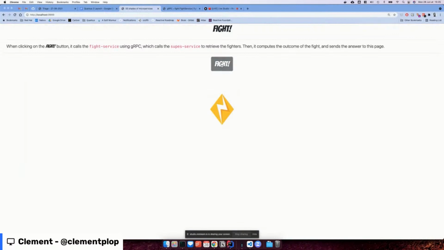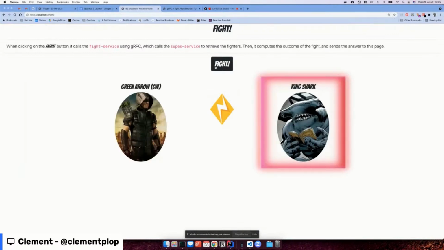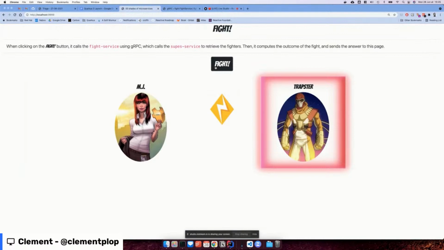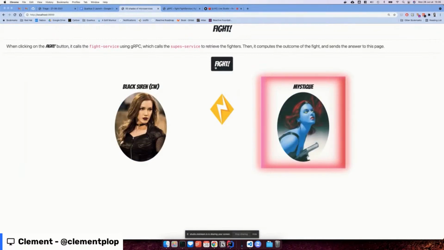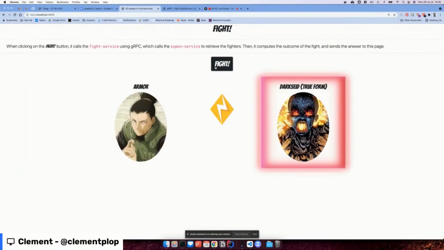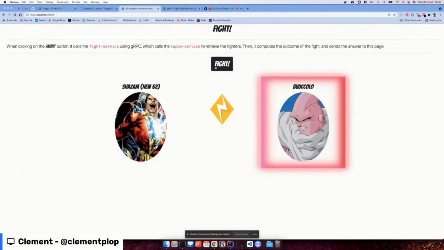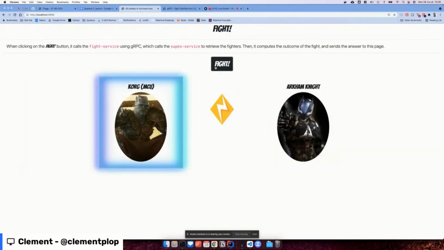So this is a UI that is exposed by the API gateway. You fight, it picks a random hero, random villain, gets both, calls the fight service, organizes the fight, simulates the fight, and returns the winner. And the winner is King Shark against Green Arrow. And now it's Trapster versus MJ. I have no idea who she is. Oh, again, our villains are really winning this time. So let's see if we can get a hero winning. No, it's villain forever. Okay. Oh, no. Finally, we got Korg winning against Arkham Knight.